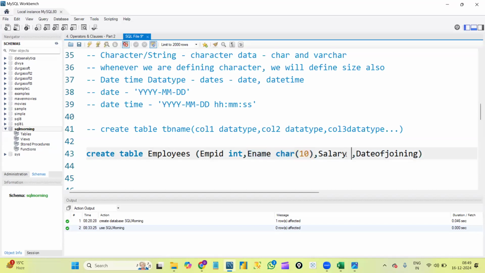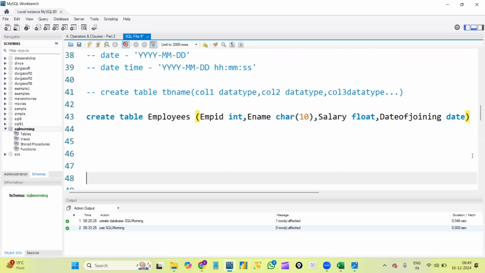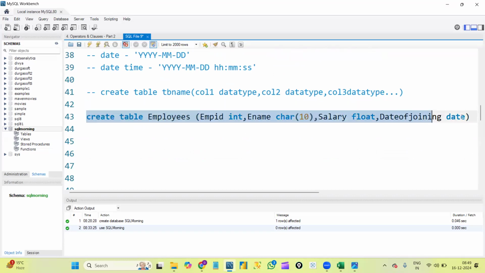Okay, next salary. In salary, maybe I'll define it as float, because float accepts numbers as well as decimal values. Suppose 50,000 is a number, and suppose I want to enter 1.2 lakhs, 1.2 will become a decimal, right? That is the reason I'm using float here. Next, date of joining, I'll define it as the date data type, right? So this is how we will use a create table syntax.